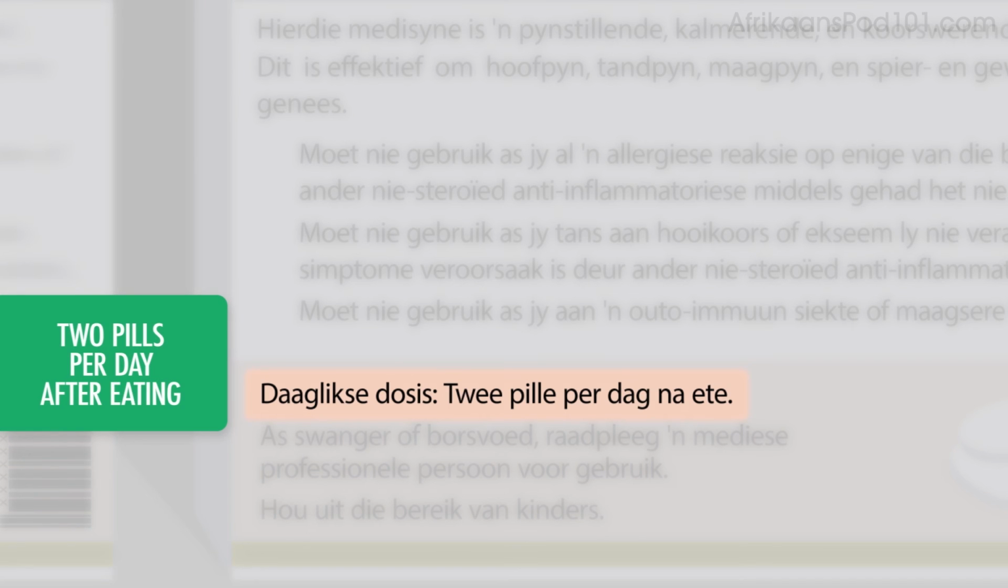The label says that daily dosage, 2 pills per day after eating. Daaglikse dosis 2 pille per dag na ete.